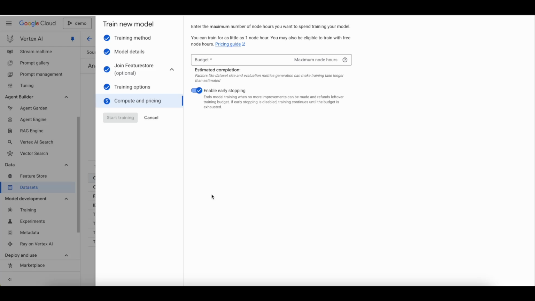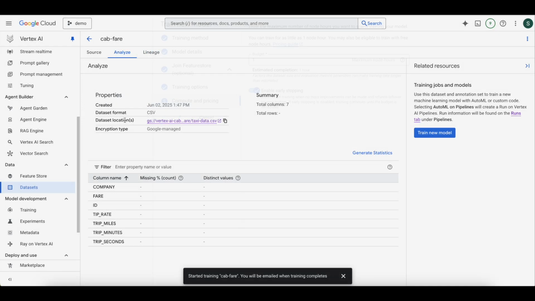In general, just keep in mind that if AutoML determines your training budget is too low, you'll get an error indicating this and your training will not start. If there are any errors in the training process, you will not be charged, and it's always a good idea to enable early stopping. To kick off our model training, enter 1 node hour for the budget and click on the Start Training button. Now just come back in an hour and we'll deploy our model and start serving predictions.